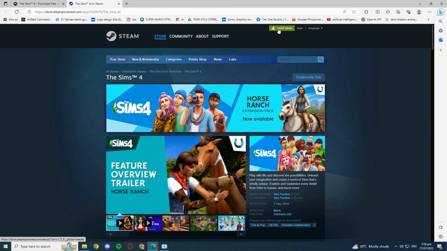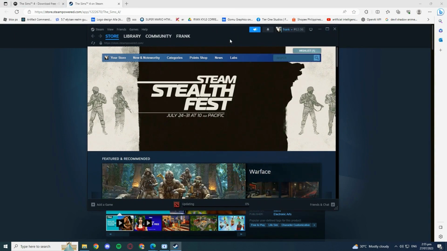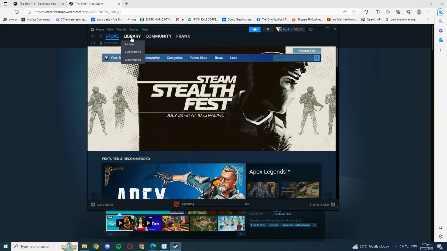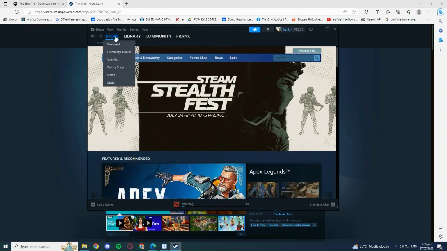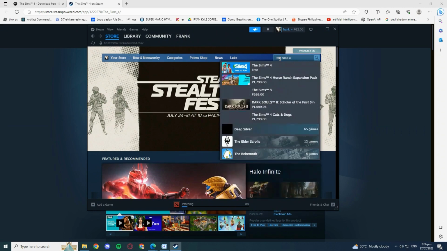Once you have Steam installed, just open it on your laptop or your desktop and then go to Store. Again, make sure that you're under Store, which you can see at the top left corner of your screen, and once you're here, go to the search tab and search for The Sims 4.